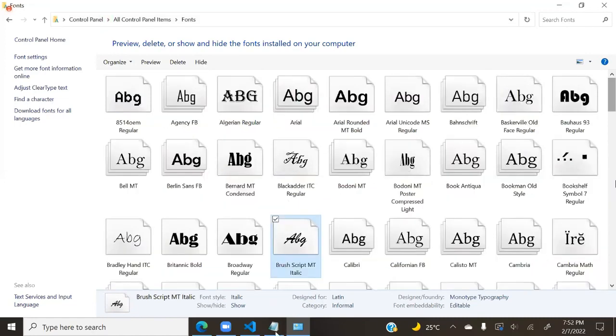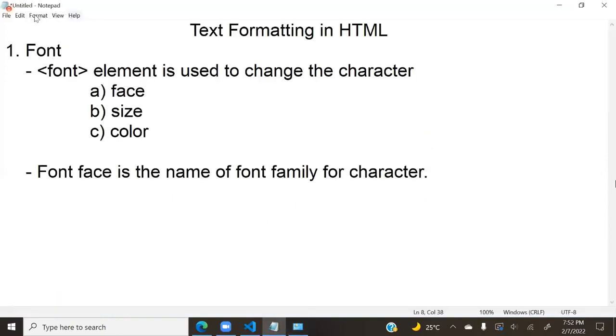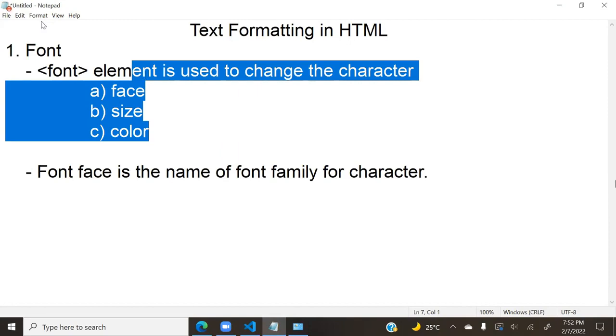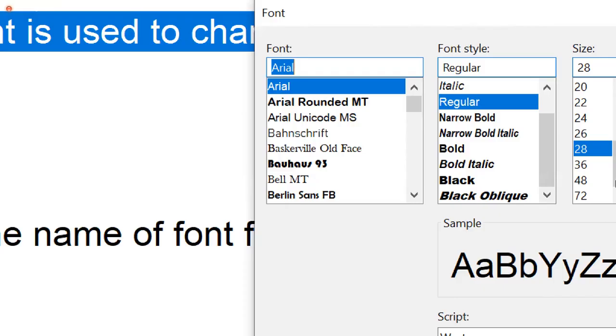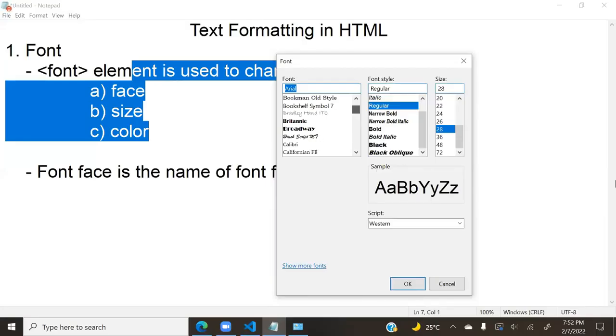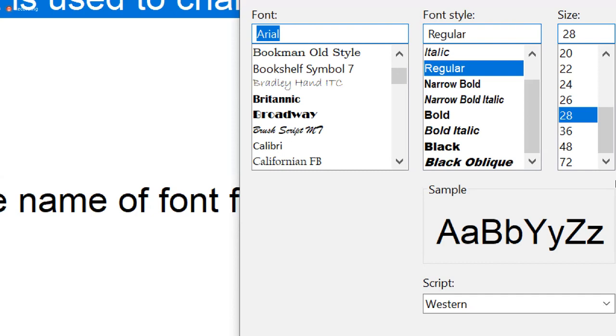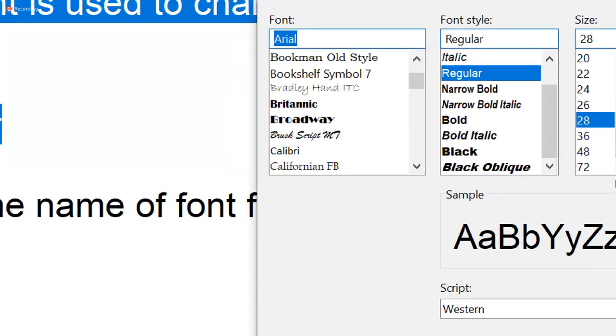You do one thing now. Go to format in Notepad, then font. You will see the font face here. These are all font names. You scroll down here and you see there is brush script MT. The family is italic, but the name is brush script MT. We have to use this name to apply.